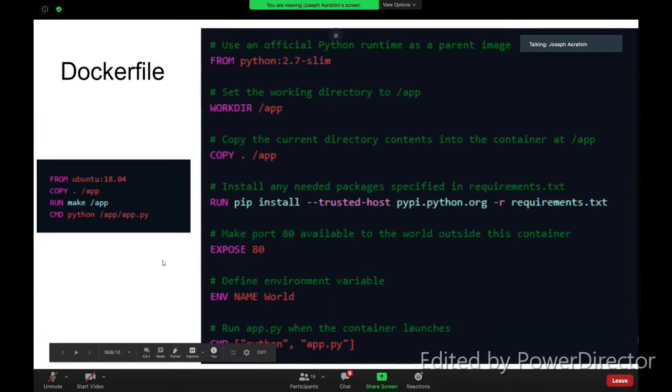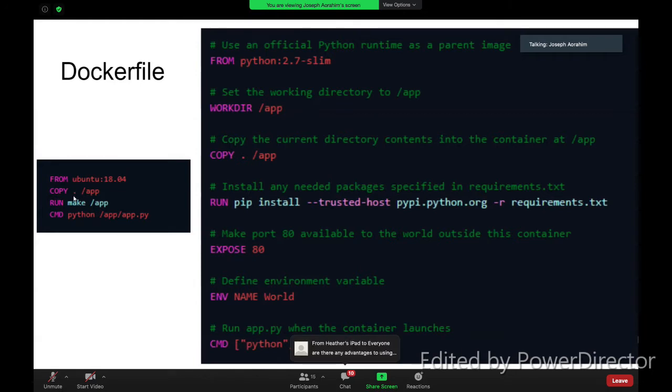This one is a little bit more advanced, but let me just go over these commands real quick. This is copying, and the dot means your current directory, so it's copying everything in your current directory, when you build this, into the container folder app. Then it's running make, just creating an executable, and then it's going to execute this command, Python, and run this application. Very simple.